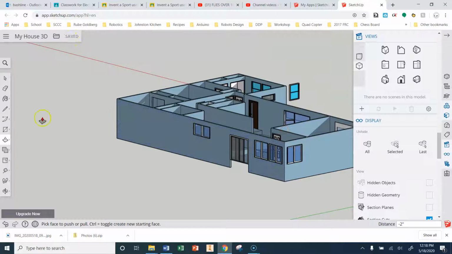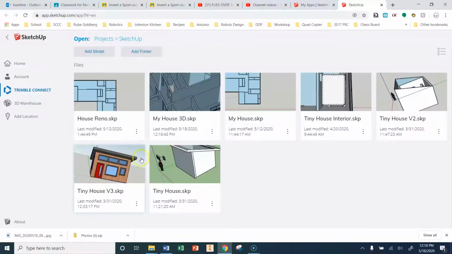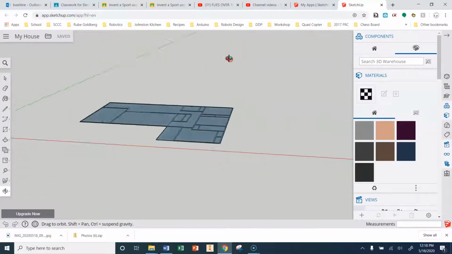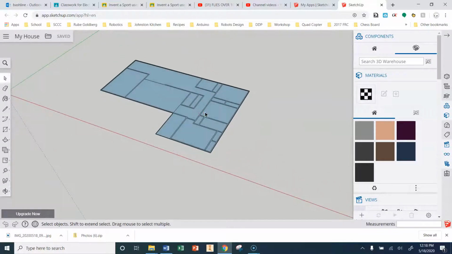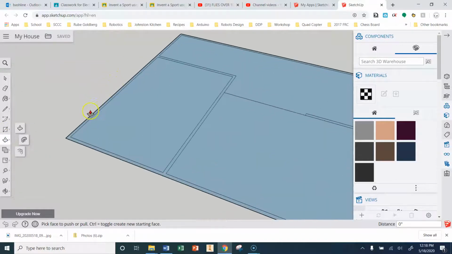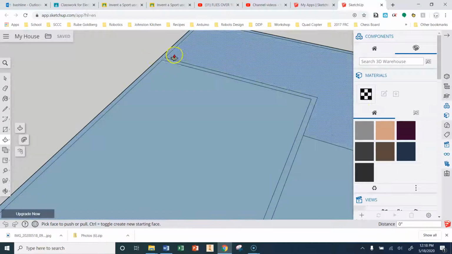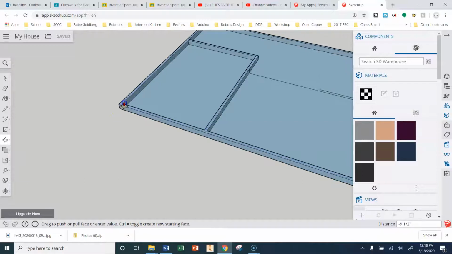Okay, so let me go back to my original drawing, which luckily I saved as a copy here. So when we go to my house, at this point here, we have our flat plane of our house, or my house in this case. You're going to have your house as well. So when we go through this process, if you've done a really good job of erasing all the lines in between your walls, doing this three-dimensional process is pretty easy.